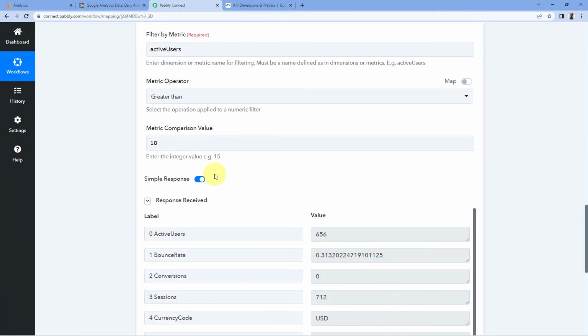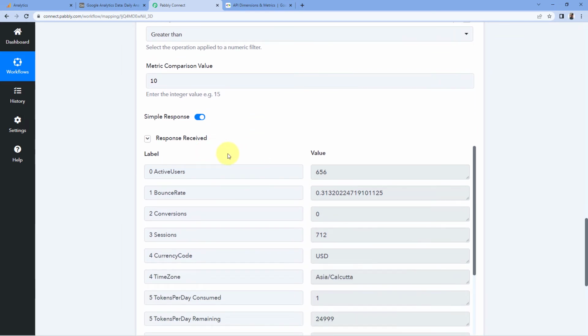Now, as we click on save and send test request, we can see that we have received a response over here. And in this response, we have received the analytics data of my website of yesterday. So the number of active users was 656. This was the bounce rate, this was the conversion, and this was the session. So basically, we have received the analytics data from Google Analytics in Pabbly Connect of yesterday.